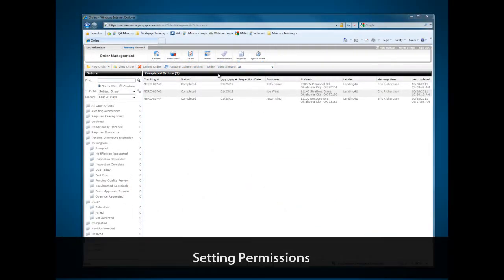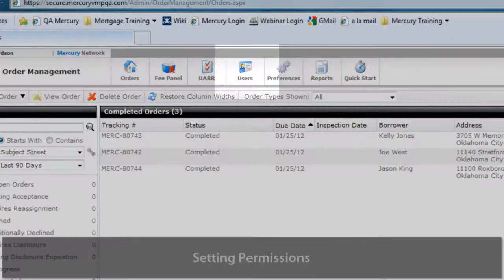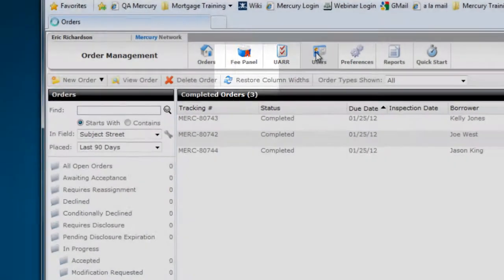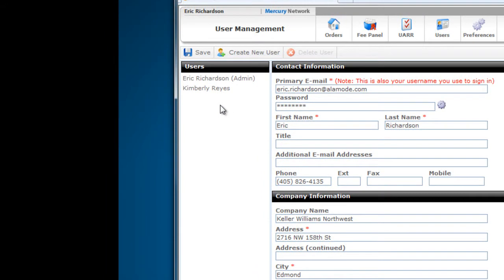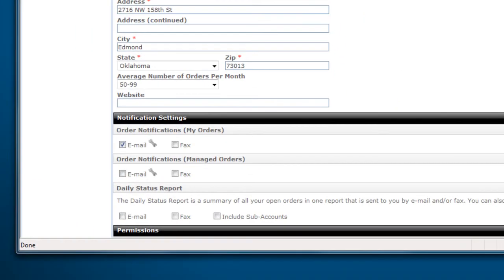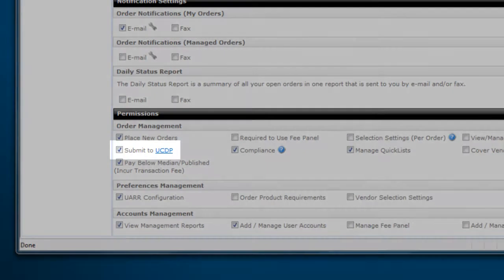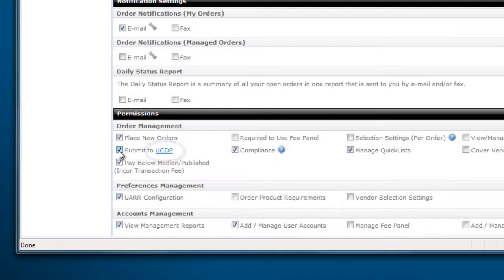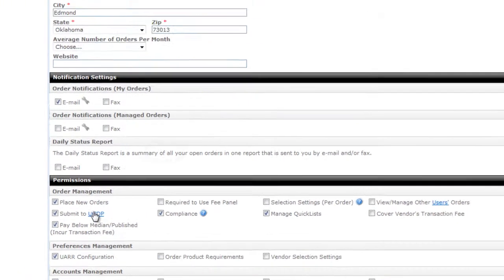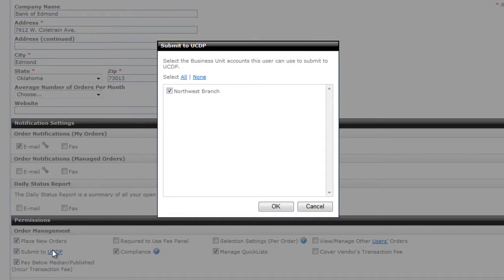To edit their profile, simply log into Mercury, then click the Users icon at the very top, and you'll see a list of all of your profiles. Simply select your lender administrator, then scroll down to their permissions area and check the box that says Submit to UCDP. You can also click the link to edit which lender profiles they're authorized to submit reports for.